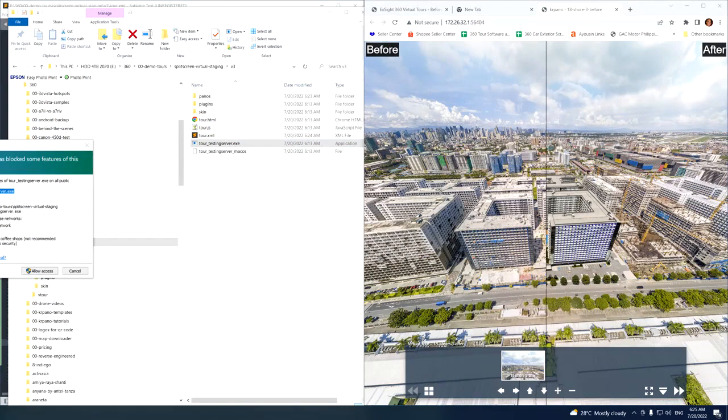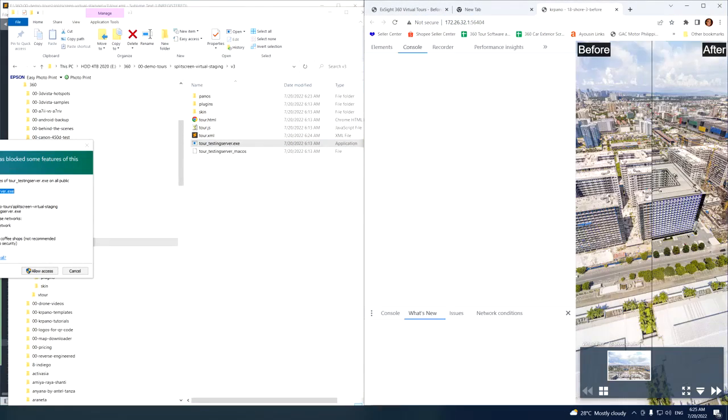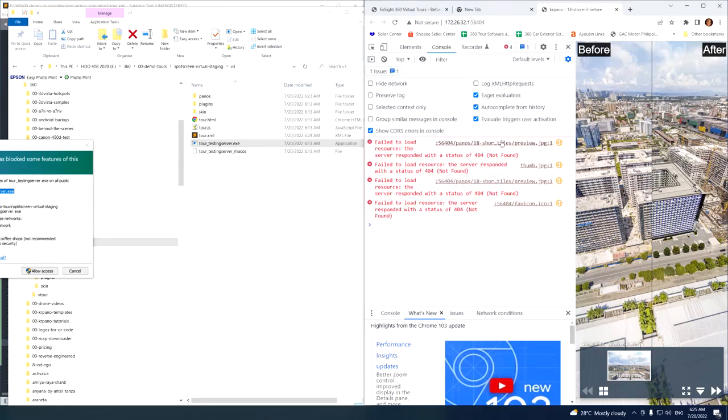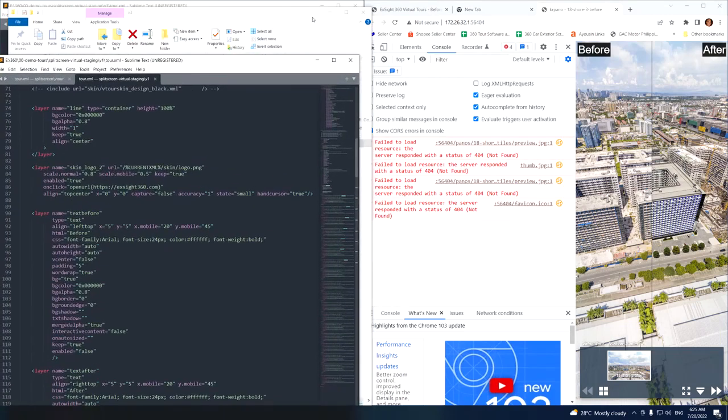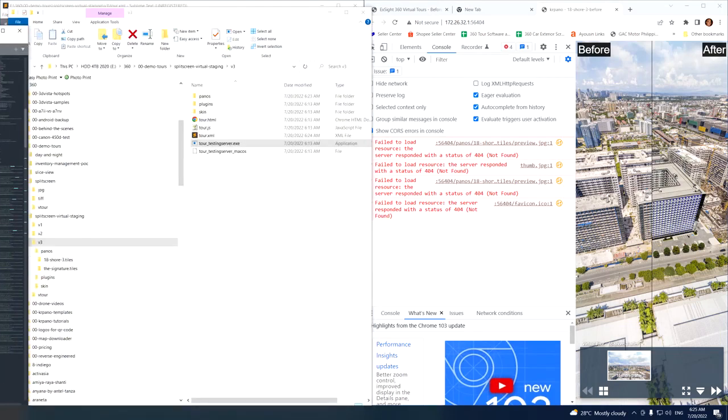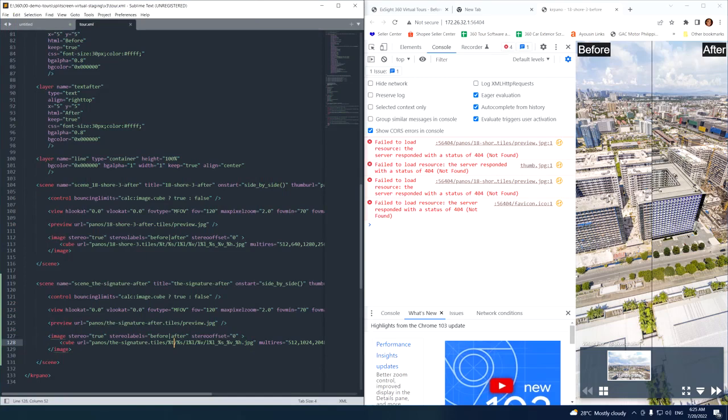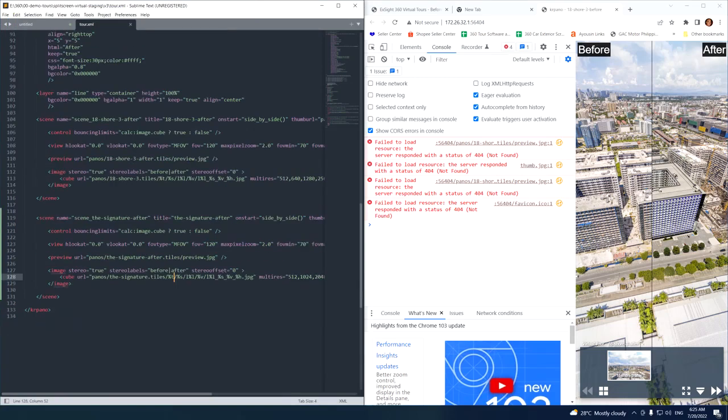What did we do wrong? Let's see. I bet you it's here. Okay, just probably the folder names. Let's try to figure this out. The signature.tiles. Wrong screen. The signature.tiles %t before after the signature on start. Let me just pause and figure this out.